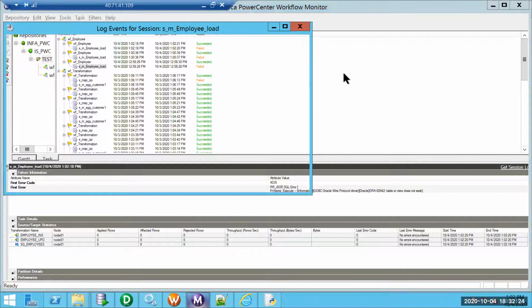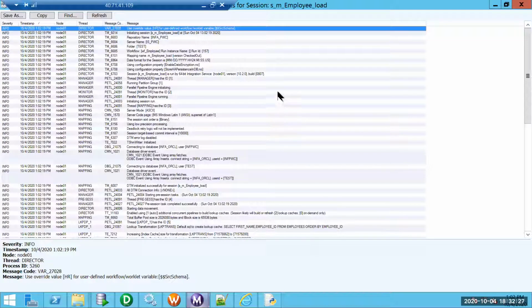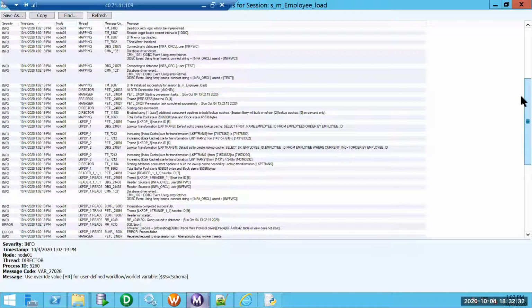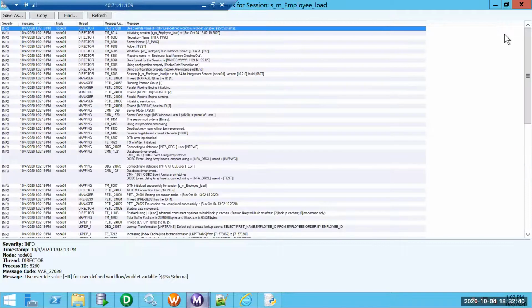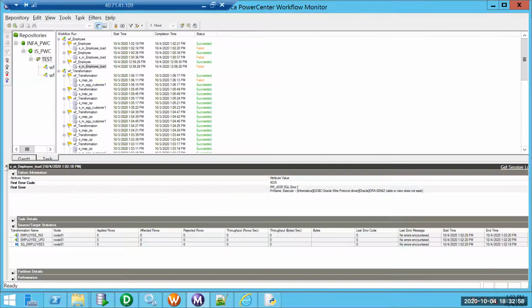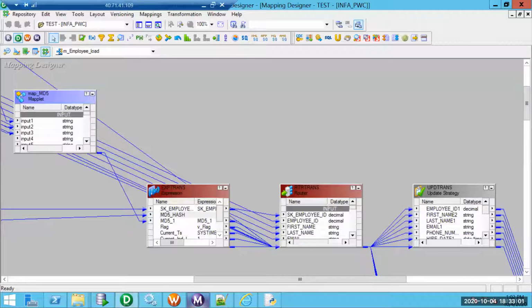Okay, now let me see if it is able to resolve. It could be an issue with the PM source file directory also. Okay, the user is connecting to ORCL. This is perfect. $HR source schema, it is using an override variable. Perfect. It is not able to resolve something.